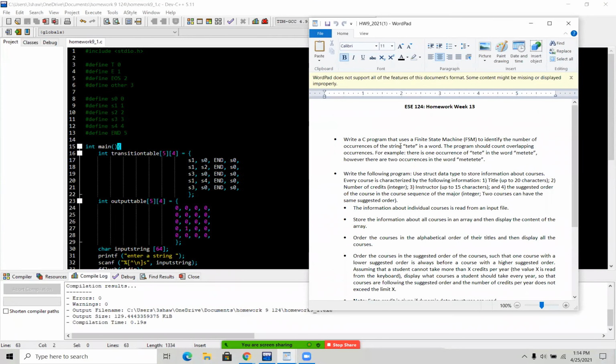Okay, so for the first question, we have to write a C program that uses a finite state machine to identify the number of occurrences of the string "tete" in a word. The program should count overlapping occurrences. For example, there's one occurrence of "tete" in the word "metete". However, there are two occurrences in the word "metetete".